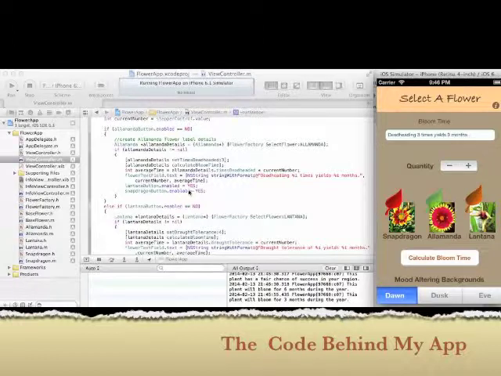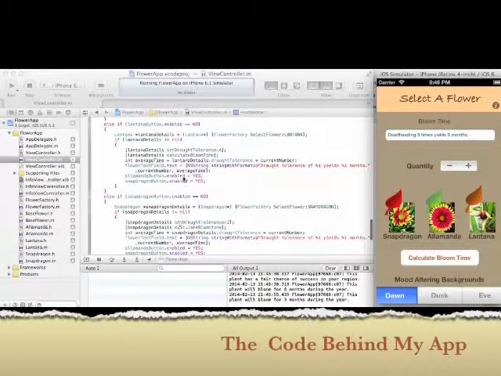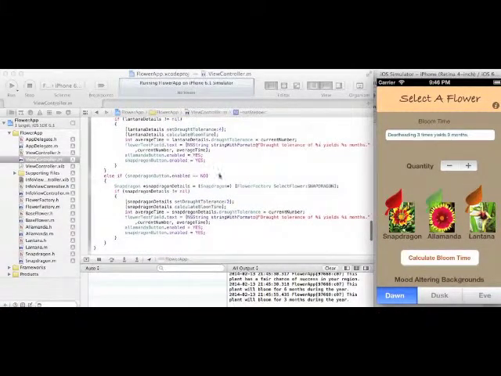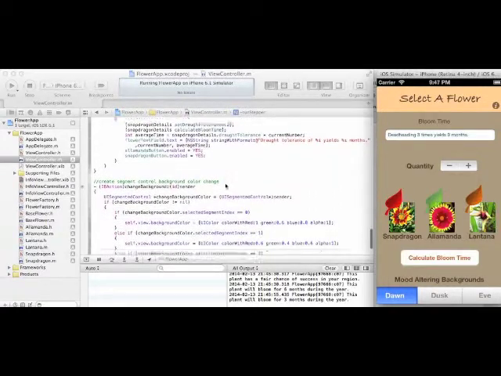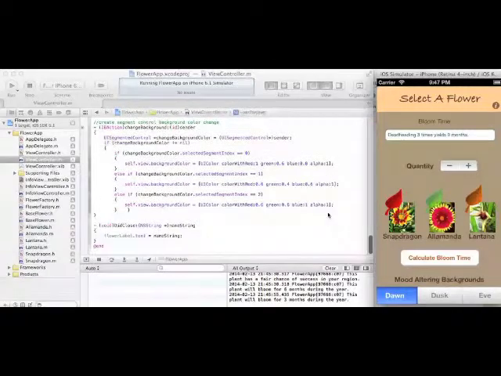And then of course have to account for whether or not the other buttons are enabled at the same time. And then just repeat the same thing for the Lantana flower, and then for the Snapdragon. It just has different variables, but it's all pretty much the same formula or pattern. And that is the app.